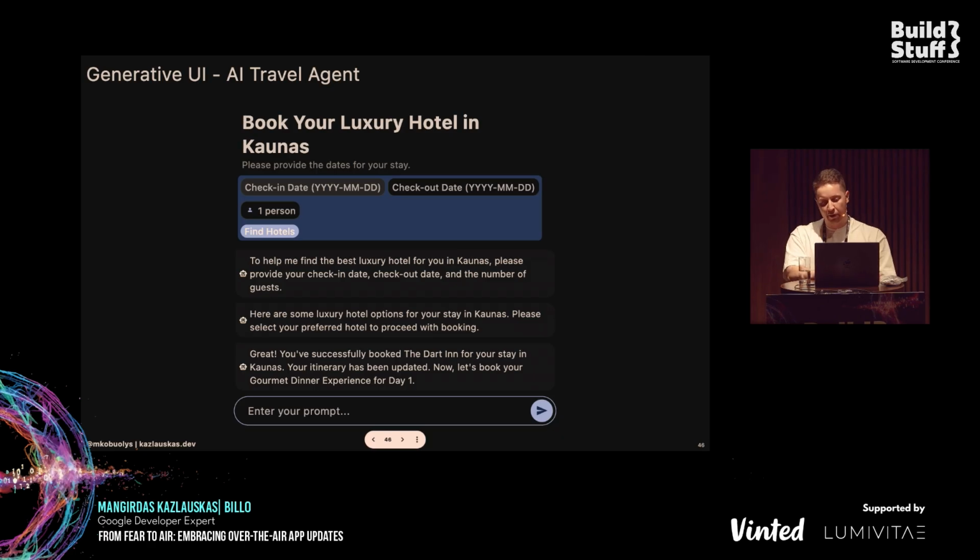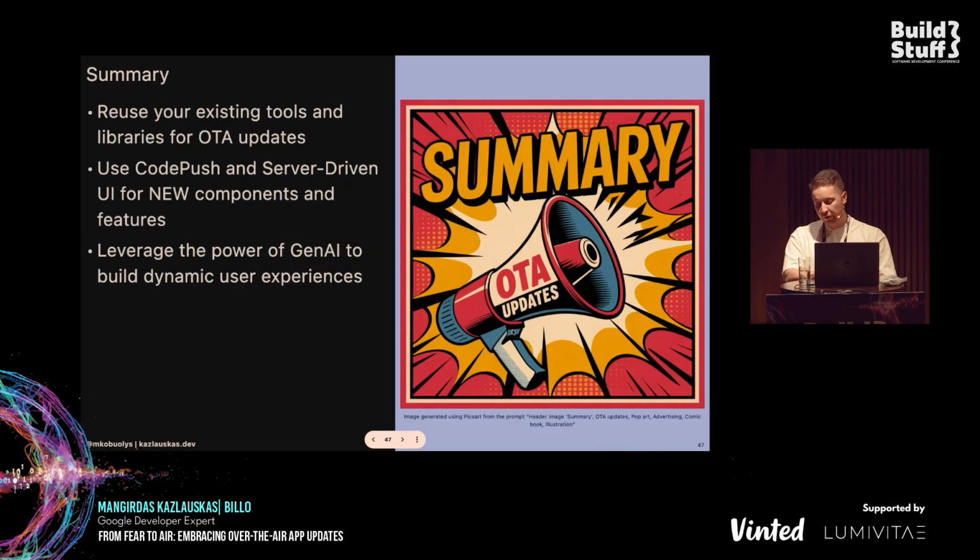I'm happy about that. So anyway, to summarize this whole talk: first of all, if you are thinking about over-the-air updates, check what kind of tools you are already using. Maybe these are tools not meant for over-the-air updates, but you can use them for that. Then take a look at code push and server-driven UI. Server-driven UI obviously is more custom. You need to prepare in advance for it, but once you prepare your components and your UI, the remaining features will be much simpler.